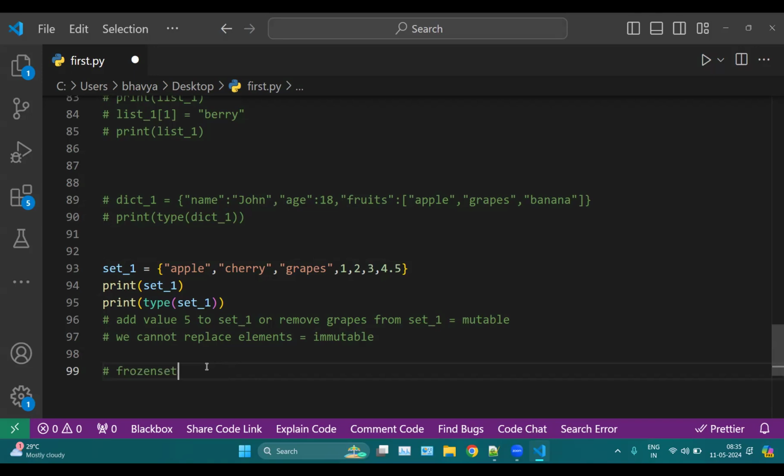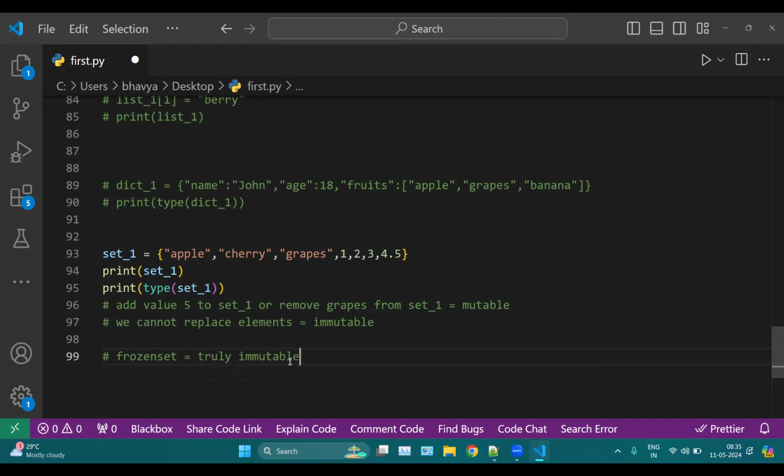What is frozen set? Frozen set is like truly immutable. It is another form of set, but the nature is truly immutable, which is we cannot change elements, we cannot add elements, and we cannot replace elements, just like tuples.